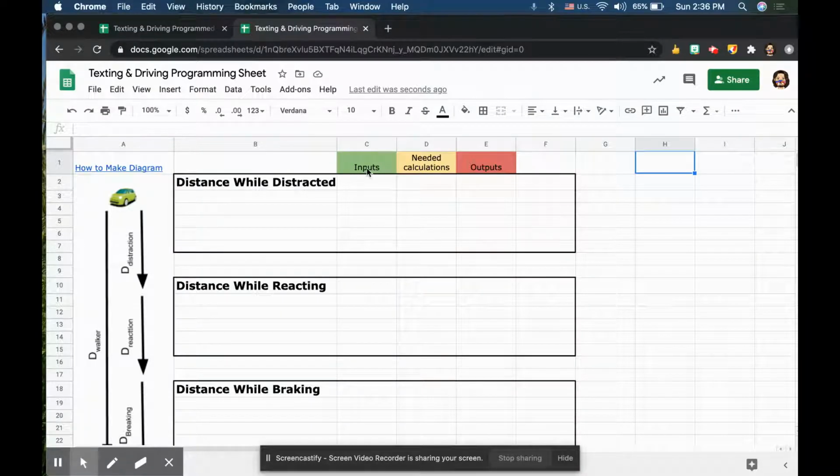As you can see, we've already broken down a couple different columns. We have inputs, needed calculations, and then outputs. So for this distance while distracted, we're mainly going to focus on inputs and outputs. And the reason why I'm pointing that out is because you'll see that they're also color coded. You want to make sure to color code yours and label your different programming sheets as detailed as possible so that it's easy to read.